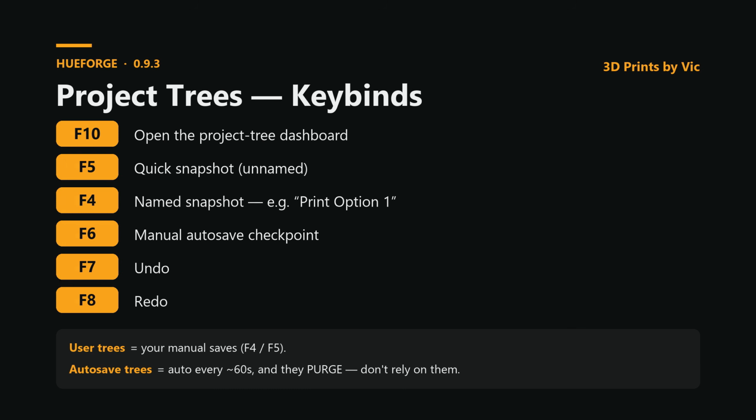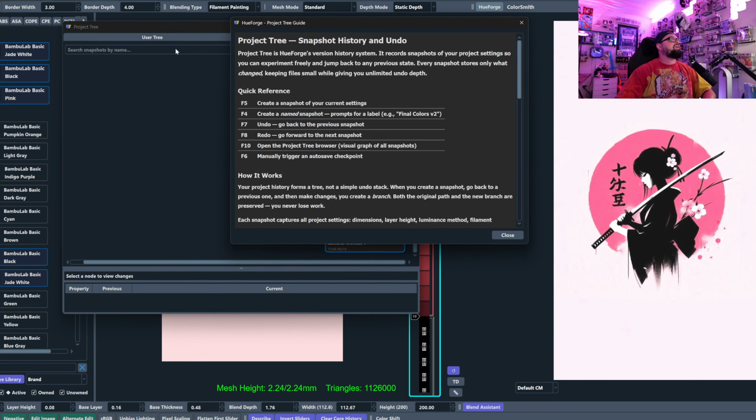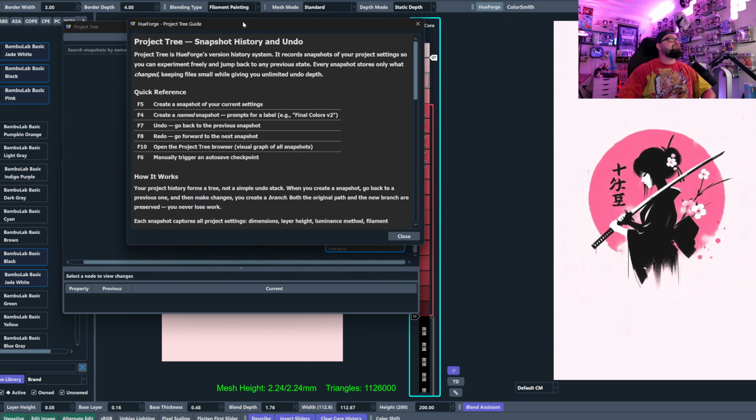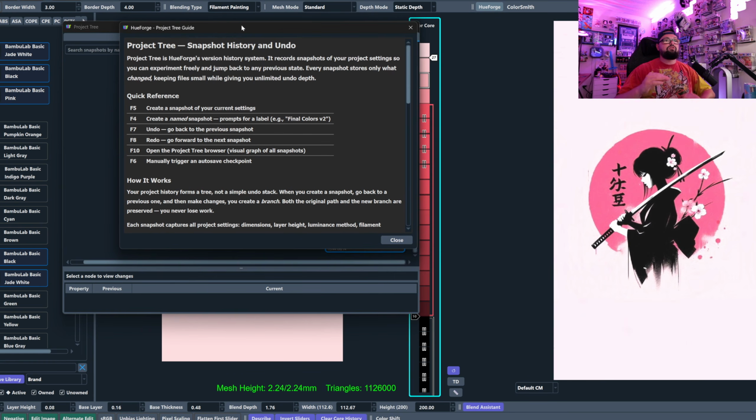So what are the keybinds? F5 is going to create a snapshot of your current settings. Boom, snapshot taken, nothing fancy, nothing special. It just takes a snapshot of what you're currently working on, and this will live in your user tree section. F4 will create a named snapshot. So this is something that you really want to remember. Let's say you take a snapshot of an image and you are considering actually printing that one. Well, then maybe you would name it something special like print option 1 so that you could go back to it later after you've edited some things around.